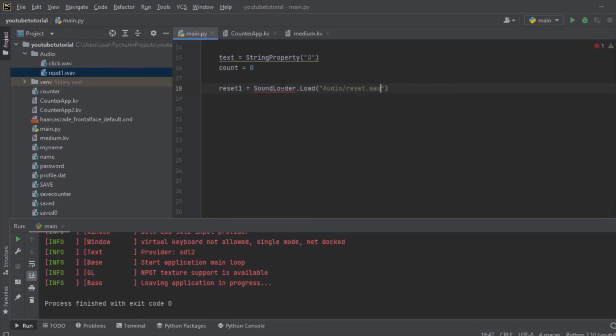We're having issues here, showing sound load. The error is showing at this sound loader. Click here, we import. Click on Kivy core audio sound loader, the first module. Click on it, the error has gone.